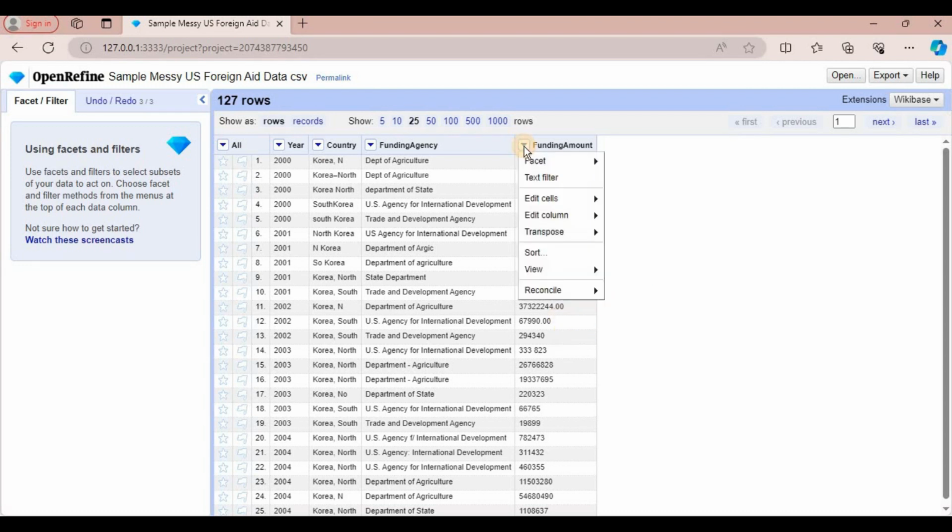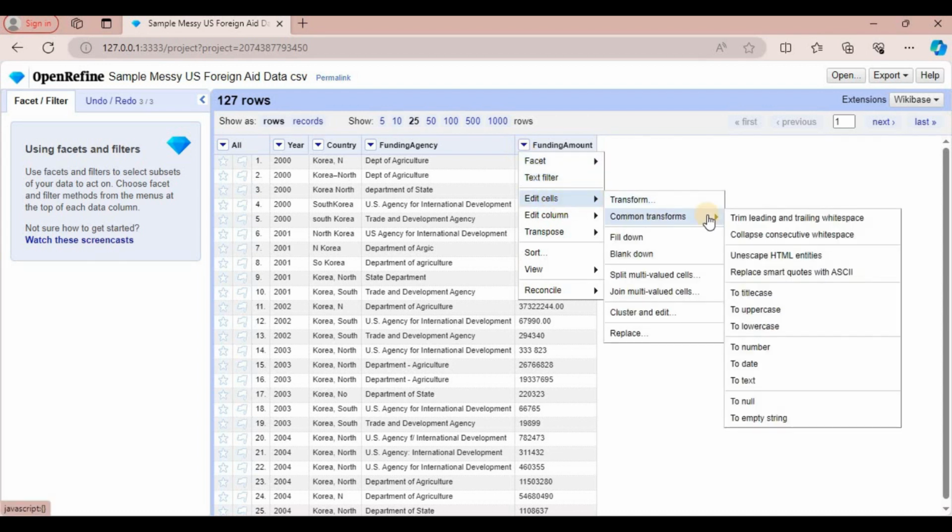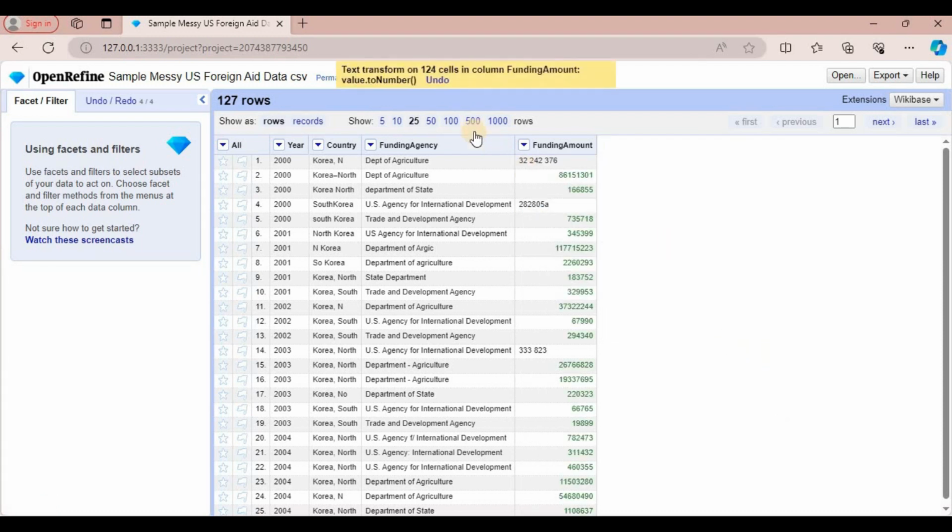By clicking on this drop down menu, you have to go to edit cells, and then you have to click on common transforms. From the common transforms, you have to click on to number, and once you do that, you will see that 124 cells in the column have been changed. But still, there are some values which are left aligned and in black color. This is because of the spaces and an additional A at the end of these values.